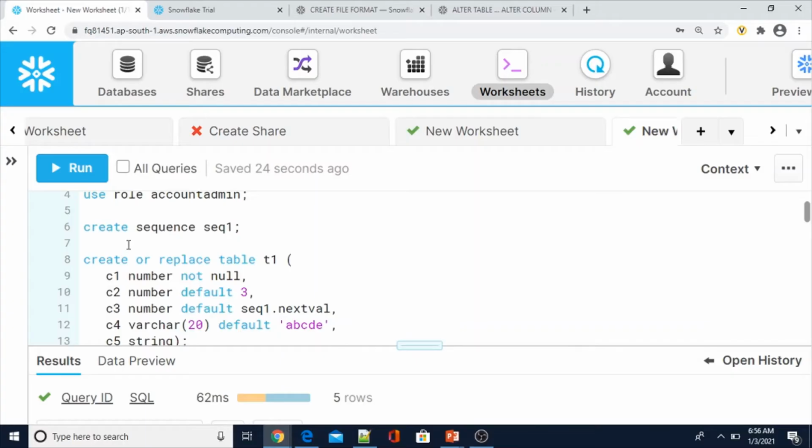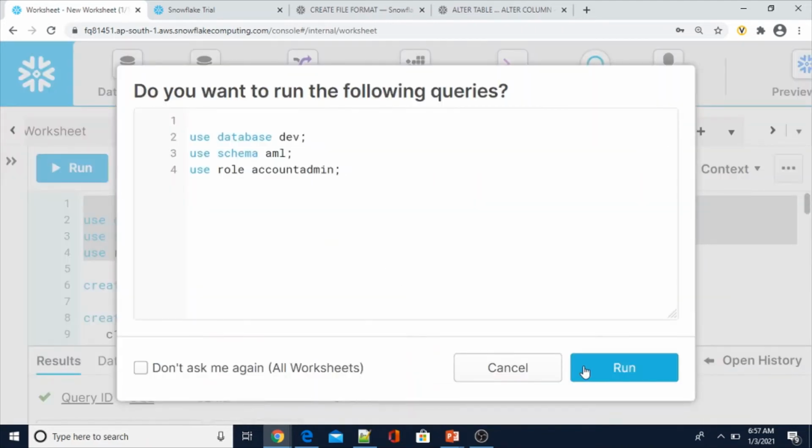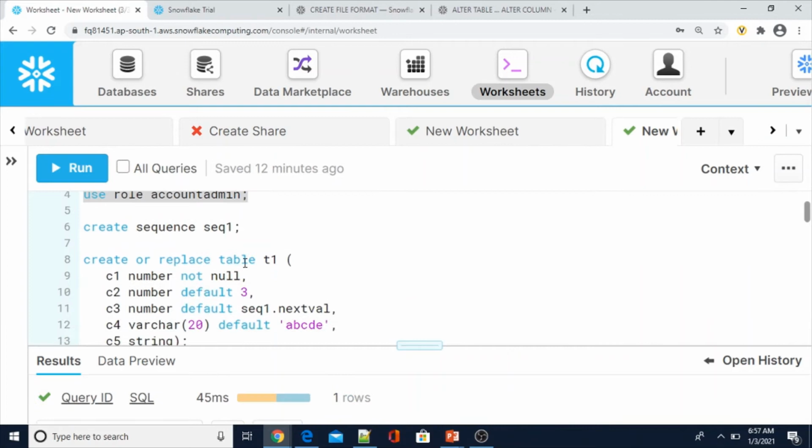Let's see the same with the demo. Here, I am going to use the database dev, the schema AML, and the role account admin. I am going to create the sequence which is used as part of our table, and then we do the alter as we discussed.